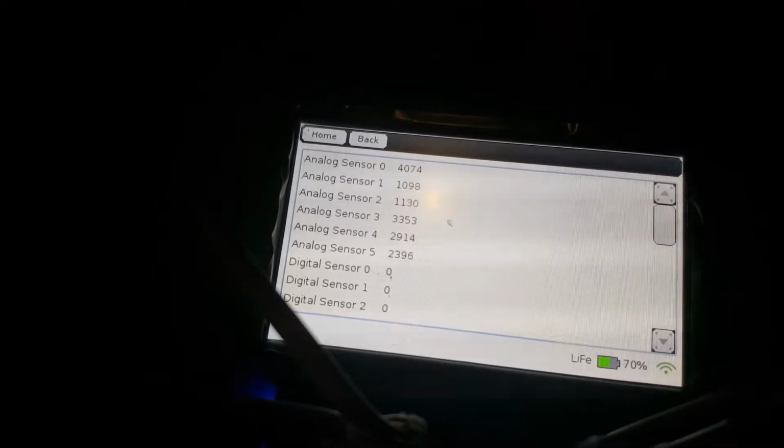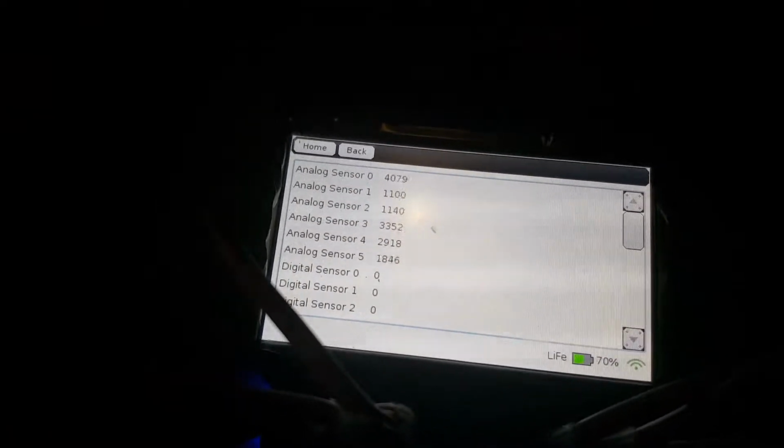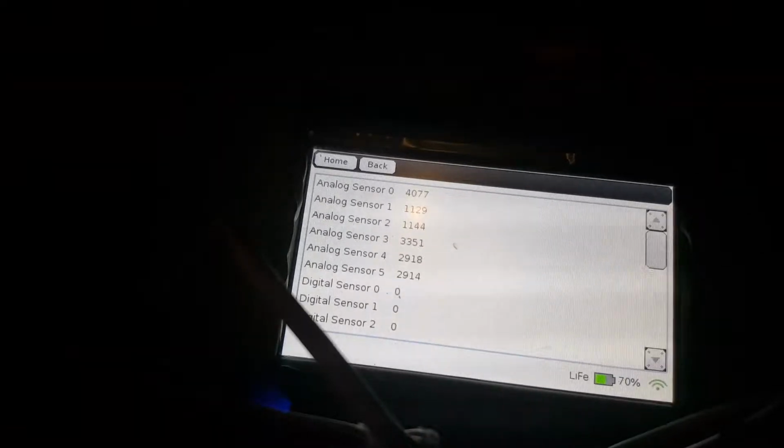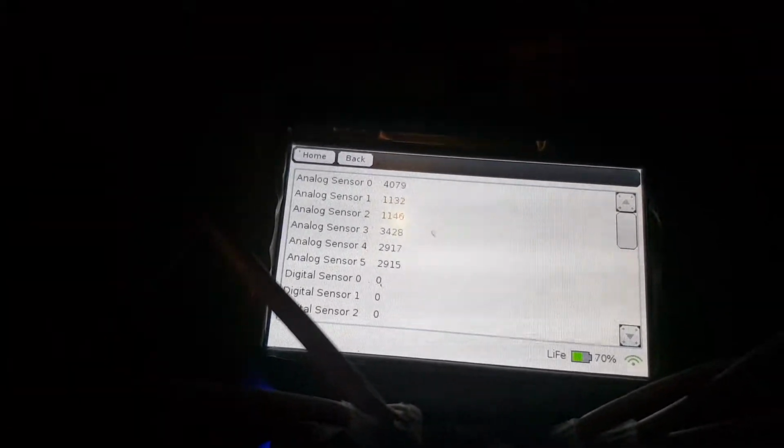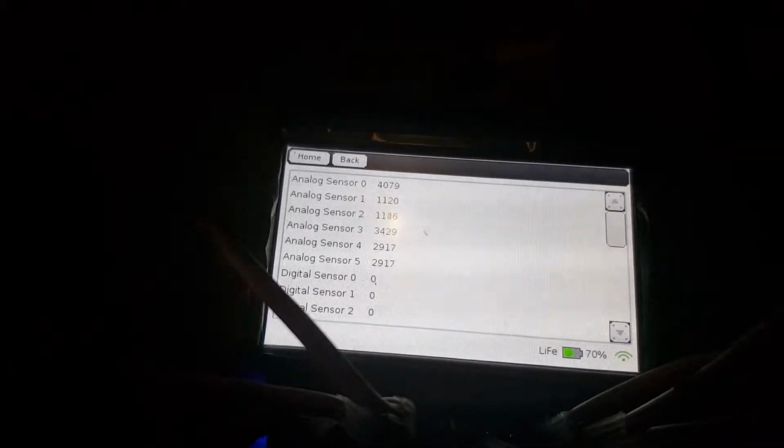So the idea is that you're supposed to find an object that's relatively stable. I'm trying to get a better value for you guys to see that differentiation. It's now close to 3,000. Let me move this a little bit closer this way.